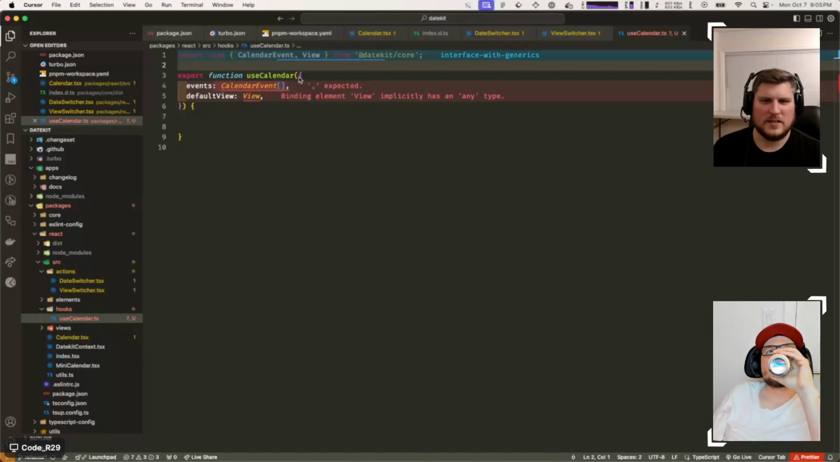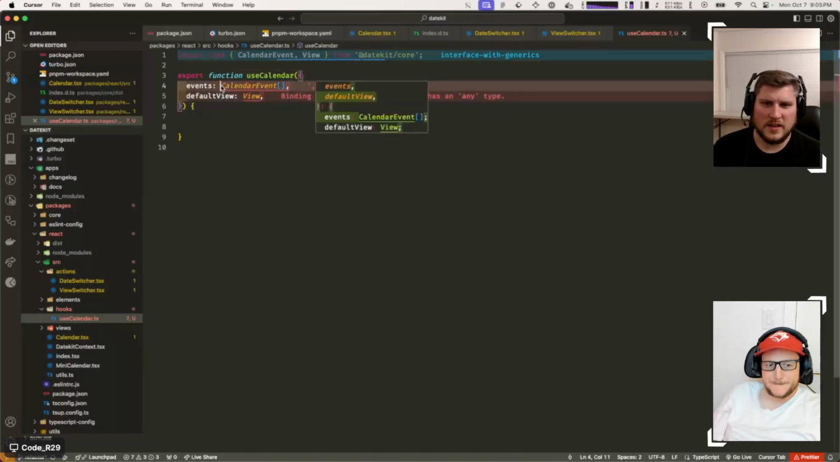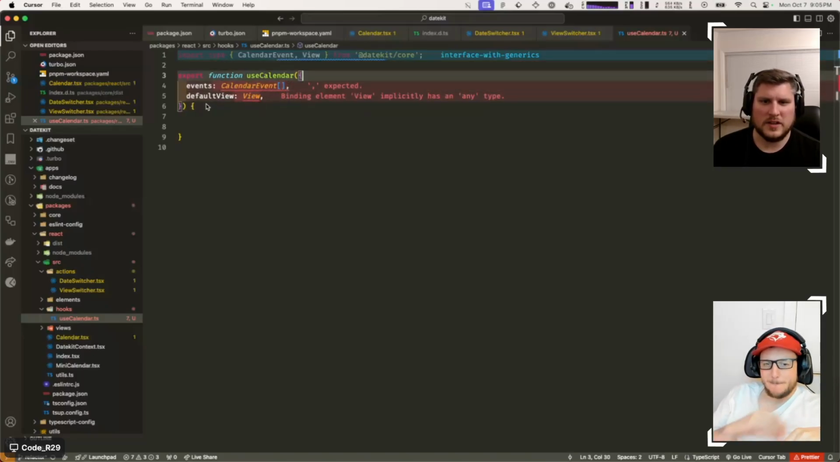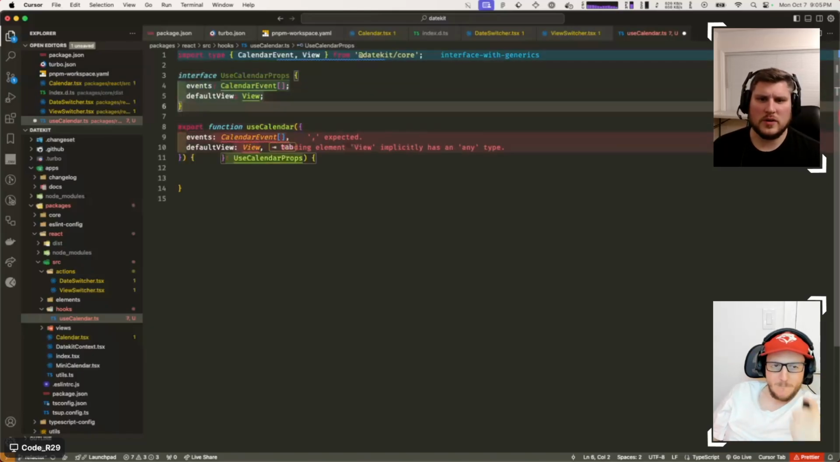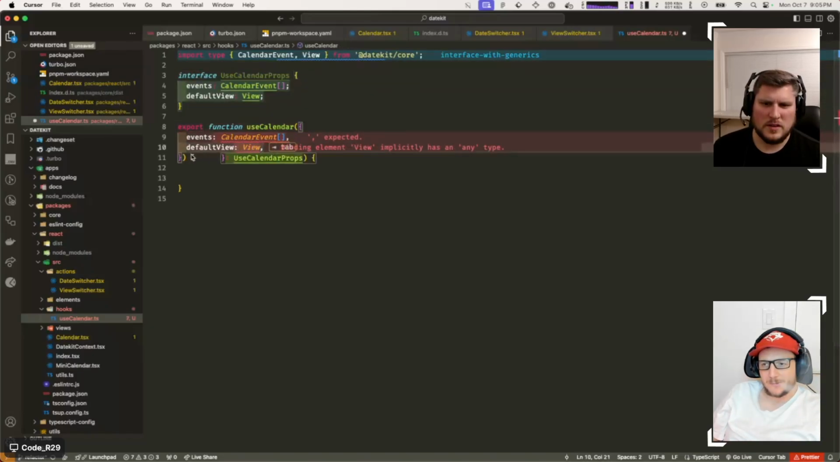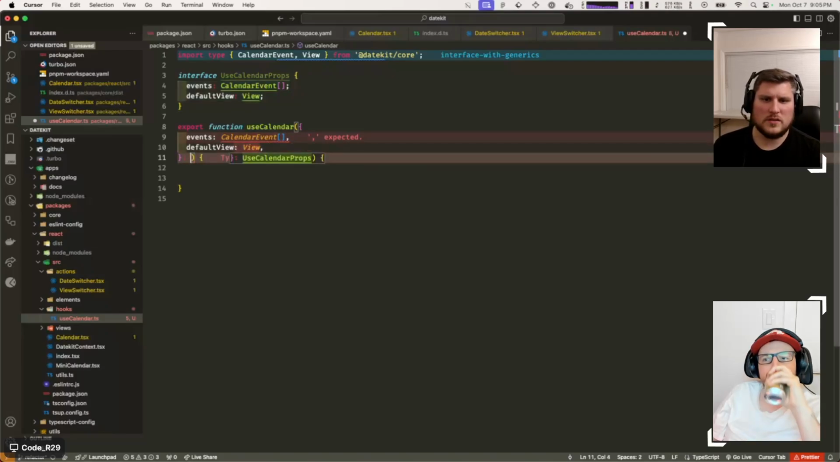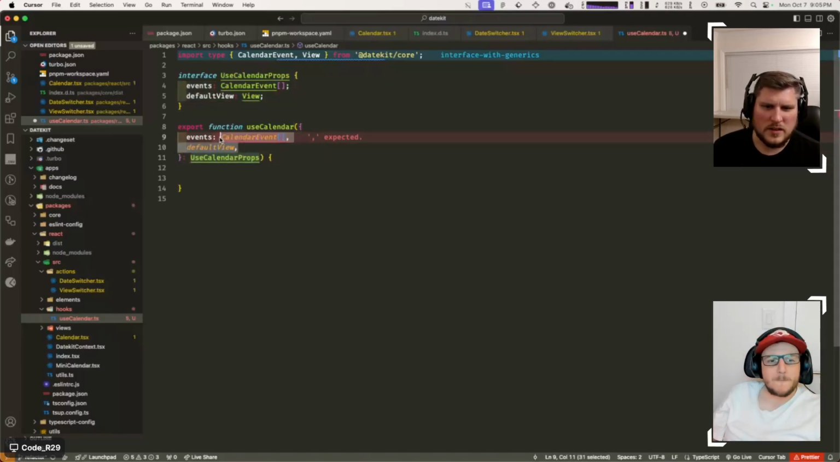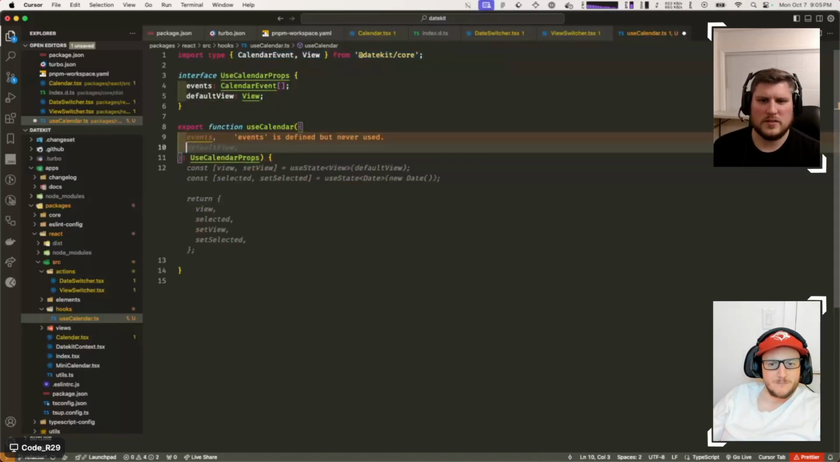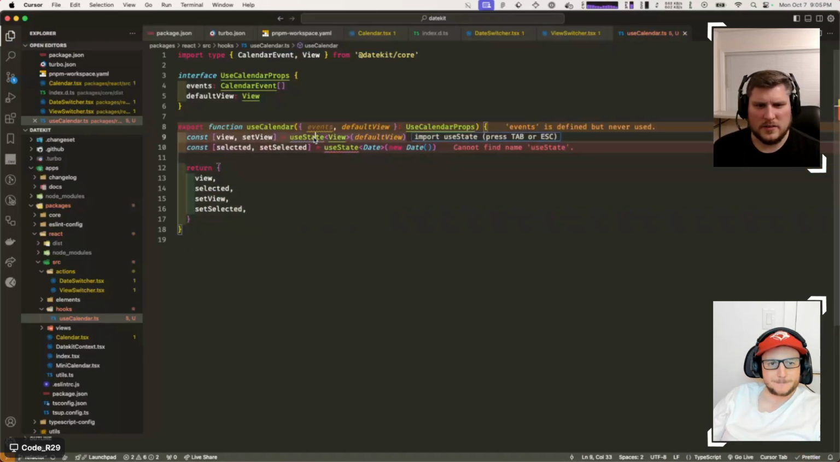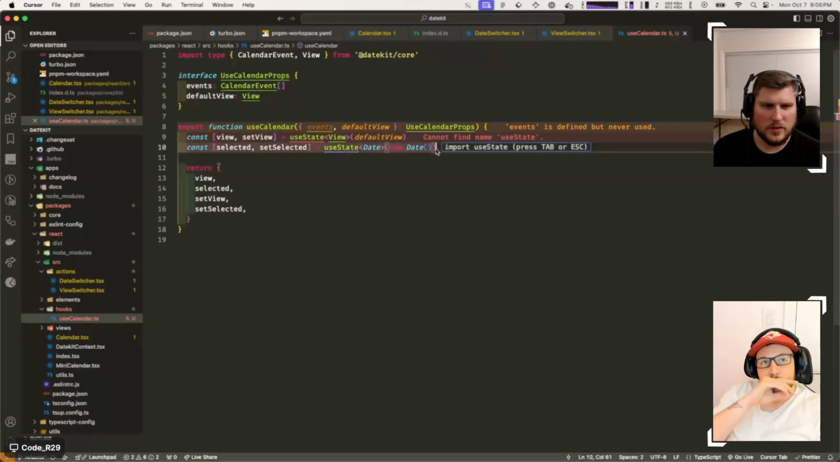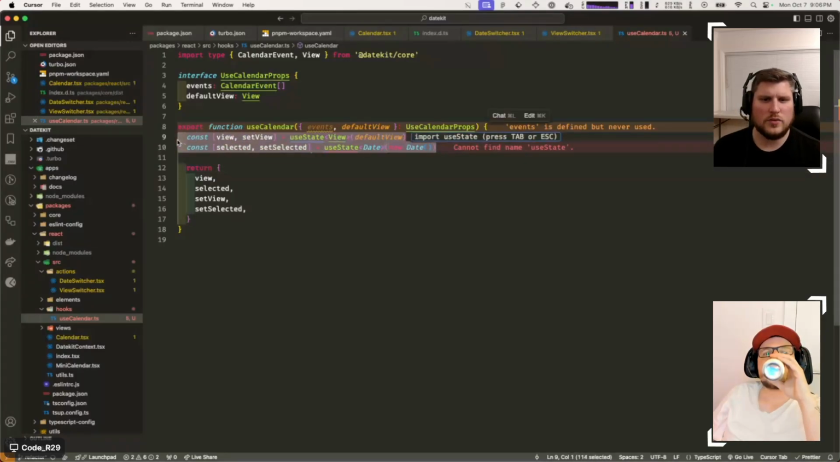All right. Oh, and I see the mistake I made here. My bad. We actually want to do interface, use calendar props like this. And then we want this to be use calendar props. There we go. Events, default view. Okay. All right. I don't think we care about this. It's going to be passed in to us.